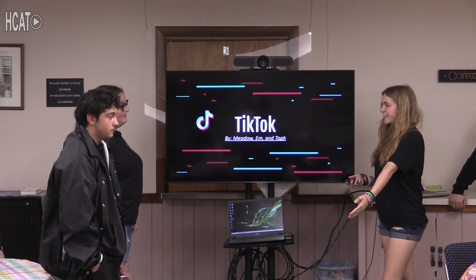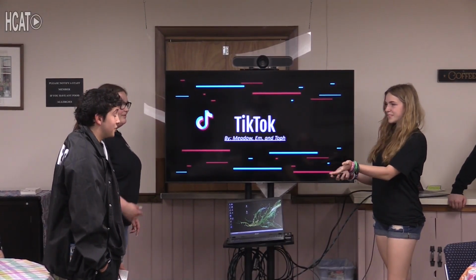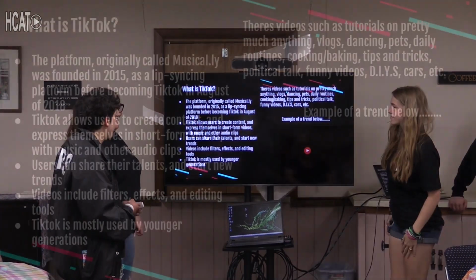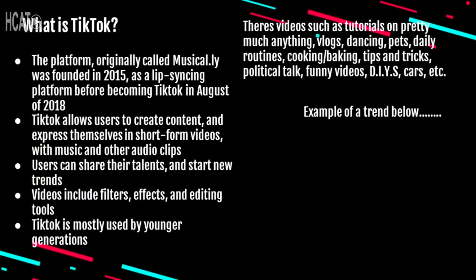Now we're doing TikTok. I'm Meadow. Okay, so what is TikTok? TikTok was founded in 2018 as a replacement of Musical.ly. TikTok was used to showcase talents and allow users to express themselves in short-form videos. TikTok is mostly used by younger generations. There are videos such as tutorials and pretty much anything. Vlogs, dancing, pets, daily routines, cooking, baking, tips and tricks, political talk, funny videos, DIYs, cars, etc. And below is an example of a trend.